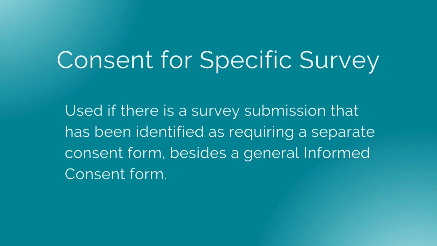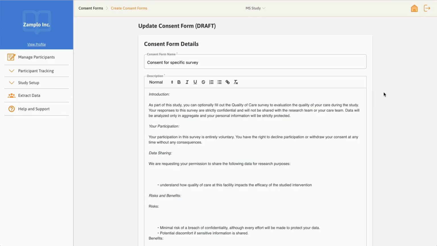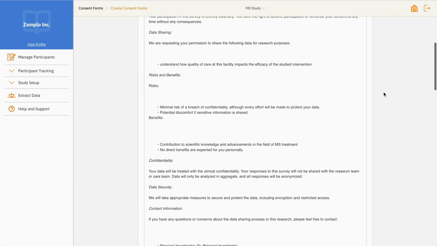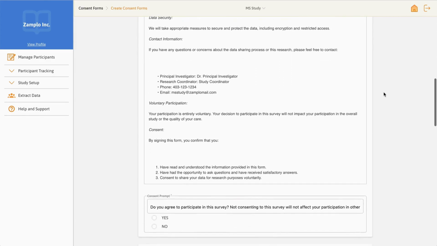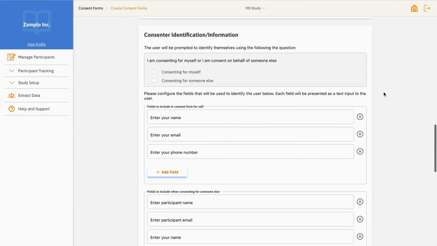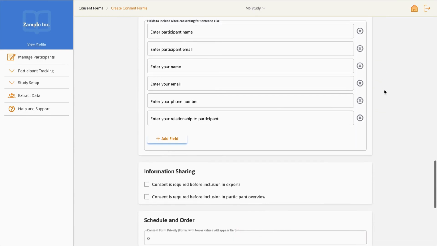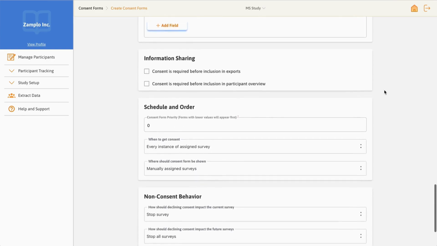This might be the case if there are surveys that feature questions regarding the study staff or care provided. For the following example, we will also configure the survey to allow only the Zamplo team to access participant survey submissions for a specific survey. The Zamplo team would scrape the data and give the study team the results. If a participant does not want the clinician to see the results, set up the survey with the following.